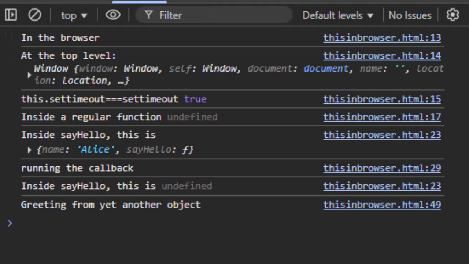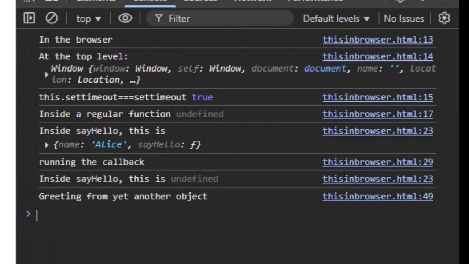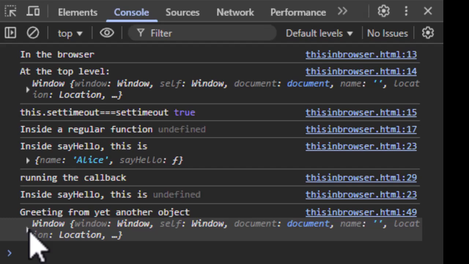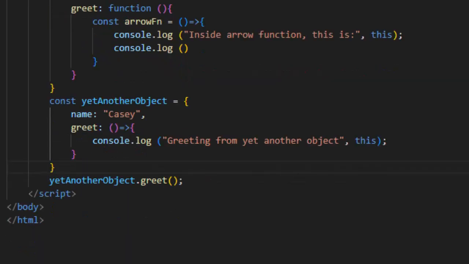And interestingly, we don't see anything being printed at all. So let's make some change to our code. And instead of this.name, let's print this directly. So if I refresh, we see the window object is being logged. This is pretty counterintuitive, right?